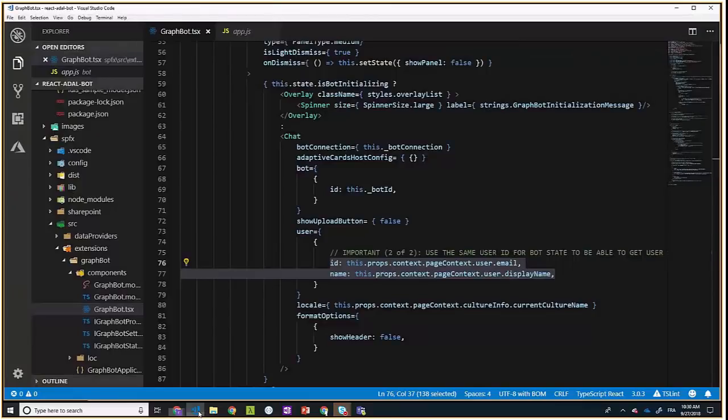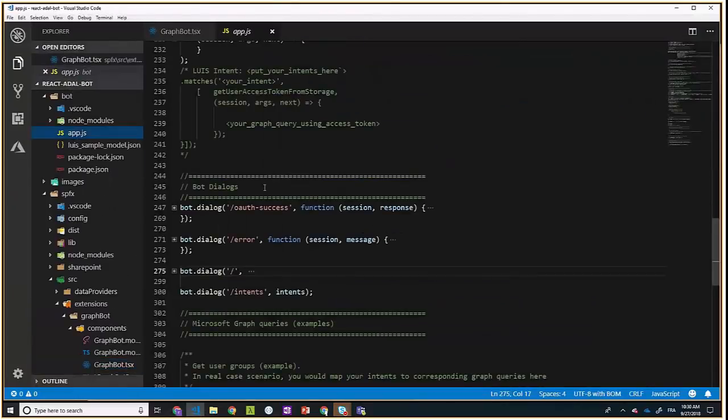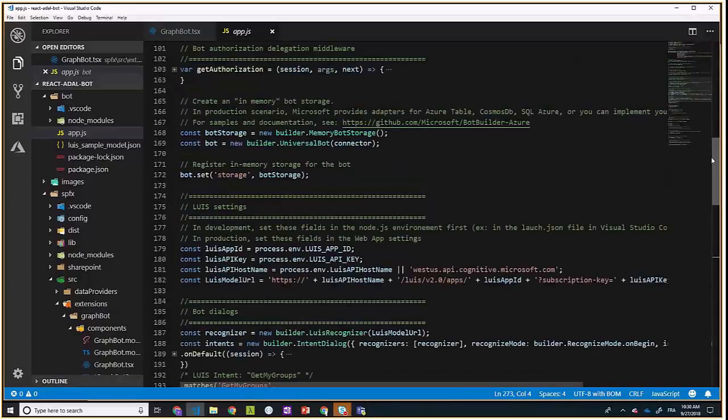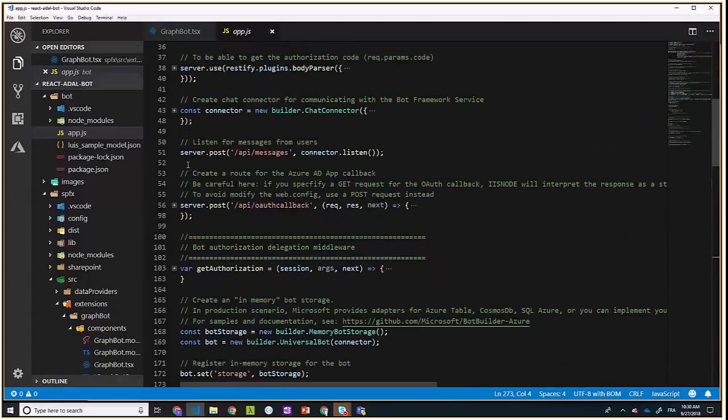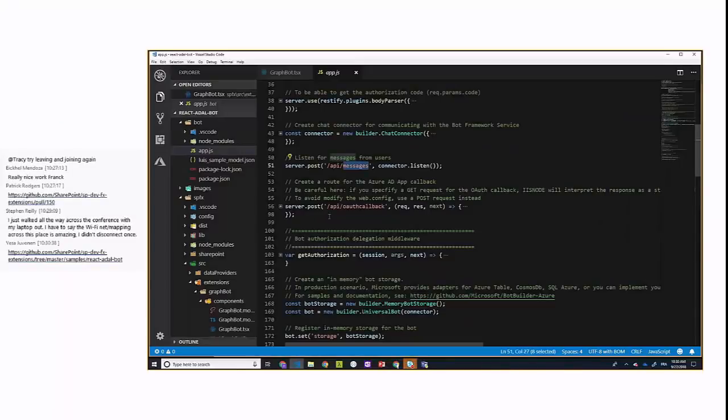So let's go back to the bot code itself. Here I have a Node.js bot, so the structure is pretty basic. We have some routes here for bot dialogues, and we also have routes to handle callbacks from the auth flow and to get messages.